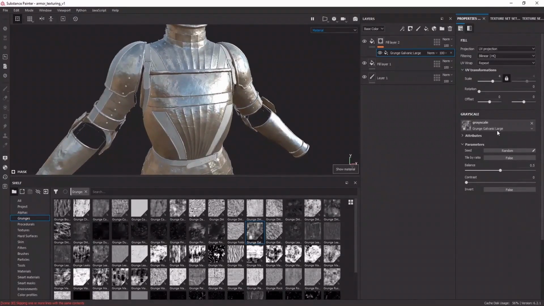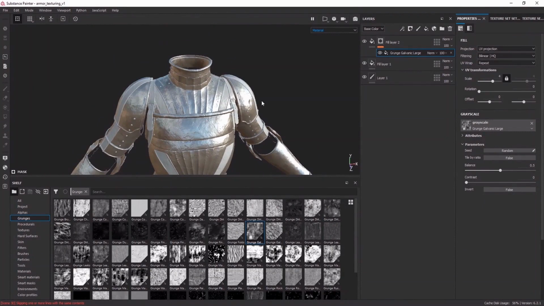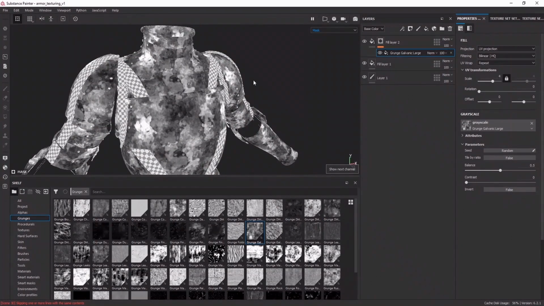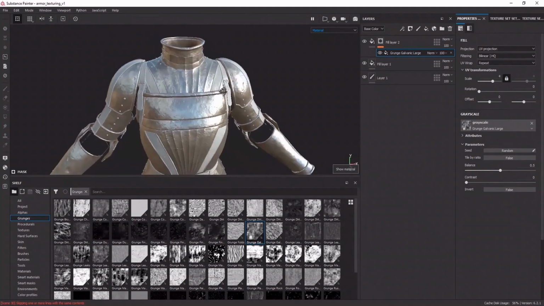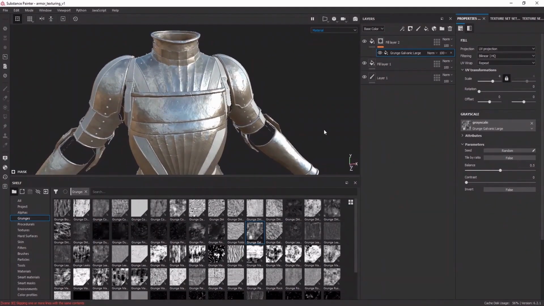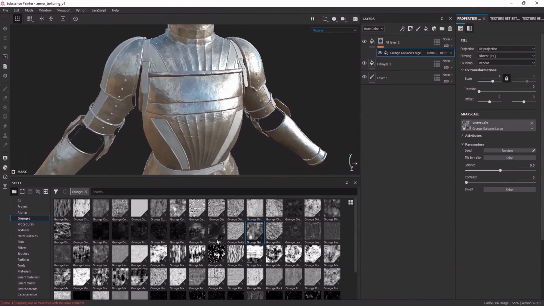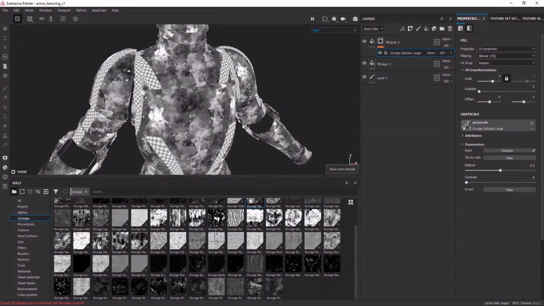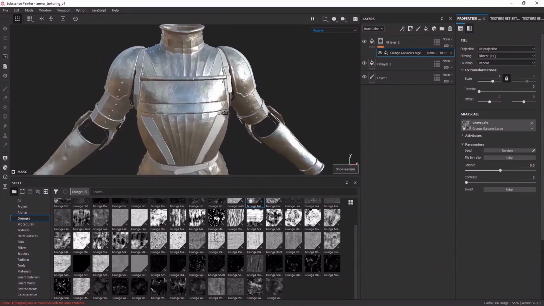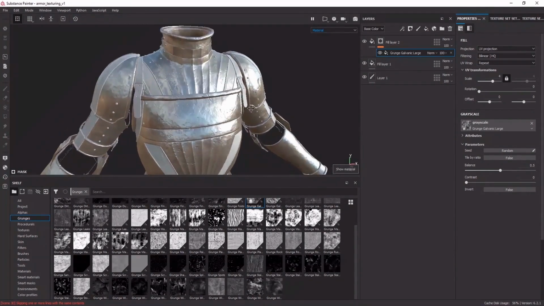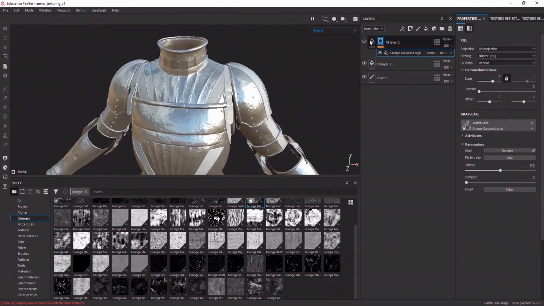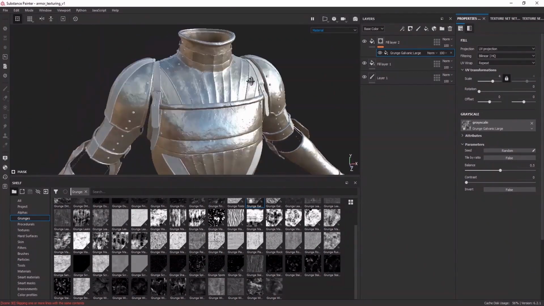I think this map, Grunge Galvanic Large, works better, so I can just use this to break up the basic material. By all means, it doesn't really matter which maps you pick, as long as they look good. This is the map, and this is what this map contributes to this layer. Honestly, it's really hard to tell what's happening here.